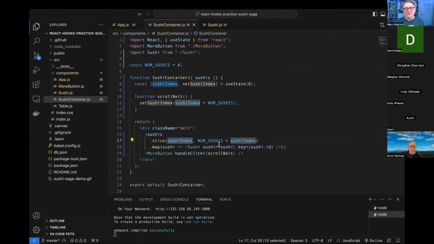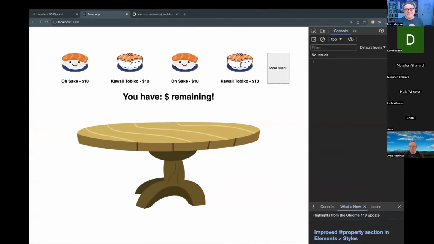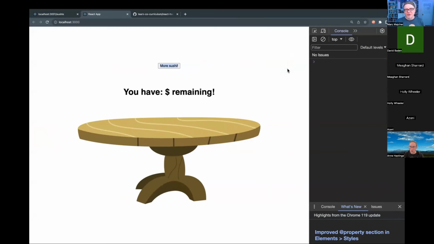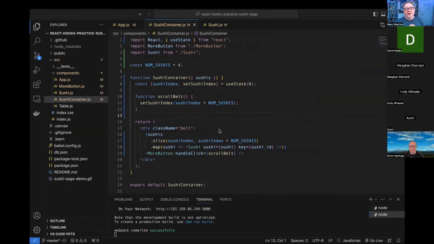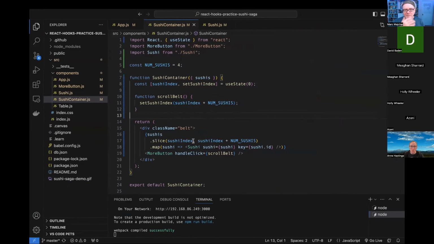Cool. Yeah, so we're slicing from the sushi index to the sushi index plus the number we're showing. Just to make that a little bit clearer there. Cool. I think that satisfies our more sushi thing. This should run out at the end. It says not to worry about it. I think I'm going to worry about it. Well, I'm not gonna worry about it right now. We'll play with it later on. It's an easy fix. Any questions about this here?